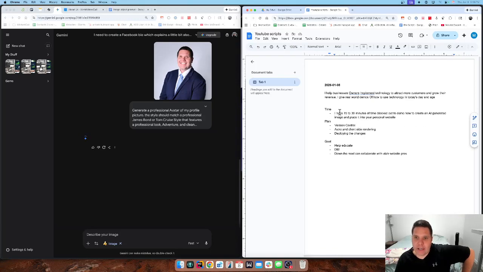So today I have planned 15 to 30 minutes on my calendar for this demo where I'm going to demonstrate how to generate an AI generated image and place it on my personal website. I'm going to walk through the steps to actually do this task and some of the advanced techniques to make software development a little bit easier. Specifically, I'm going to go over version control, Astro, and deploying the changes.